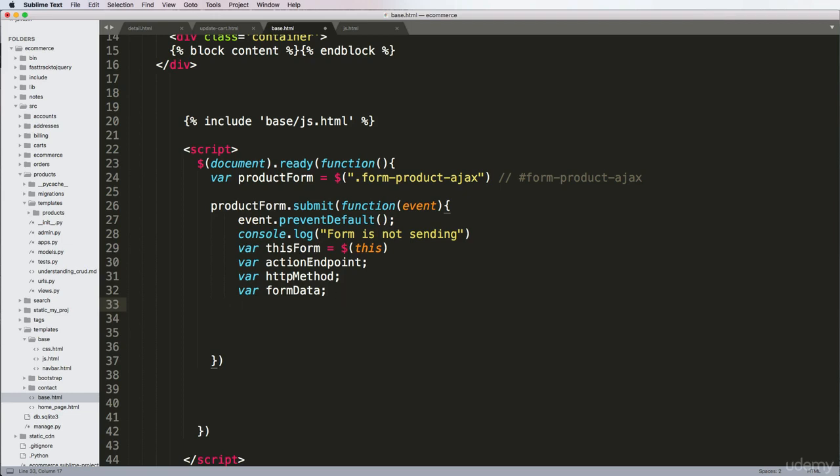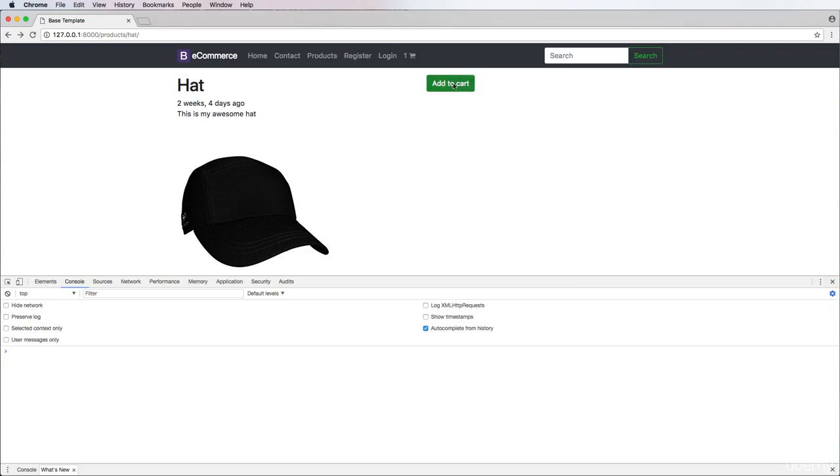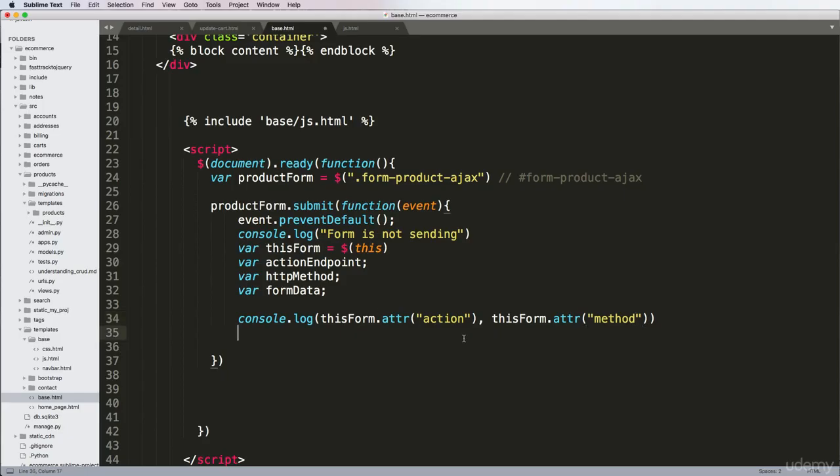Okay, so let's go ahead and get the action endpoint first. I'm going to just go action, or well, we don't have to do var anymore, but I'll console log first this form dot attribute and action. Let's do that same thing for method. And let's take a look at those things. So, like always, we save. I hit add to cart. I see the URL it's going to and the action. Post. Cool.